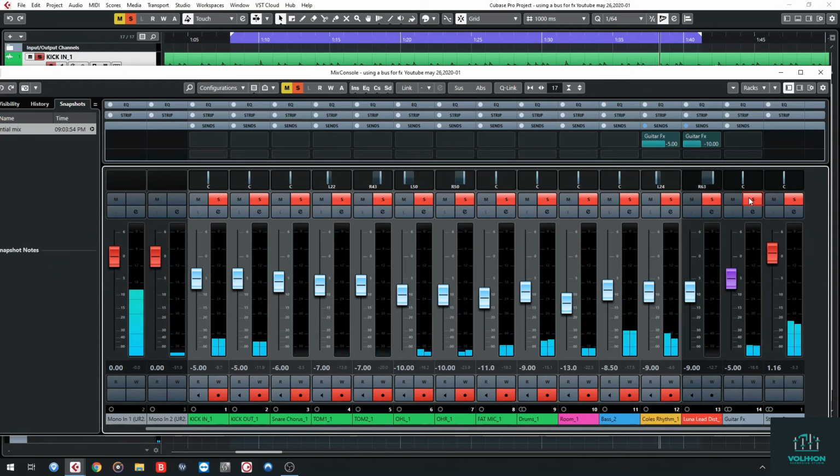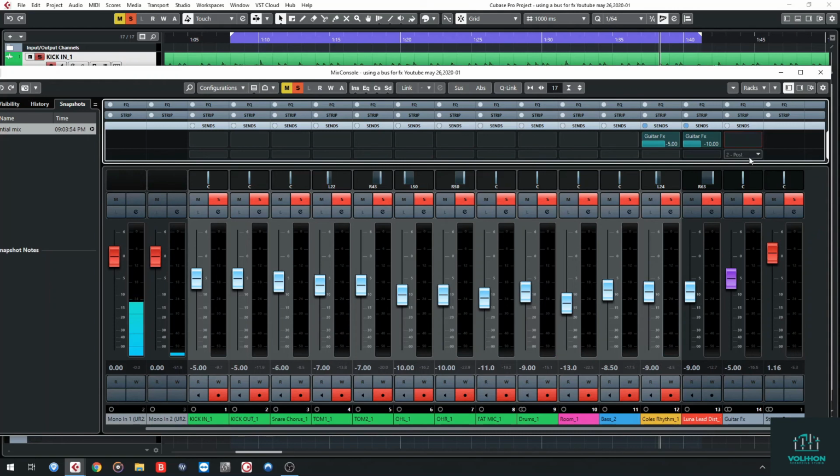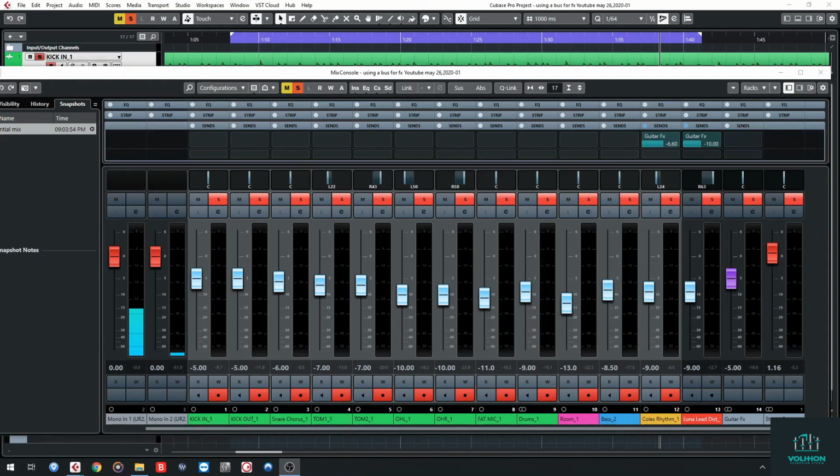Alright, so that is effects applied to our guitars, and you probably notice how different the sound is, and you can adjust how much of the original sound comes through and how much effects you want. So that's it for today's video. I hope that this helped you guys out and gave you some ideas in what you can do for your mix. There's just a lot of possibilities here.